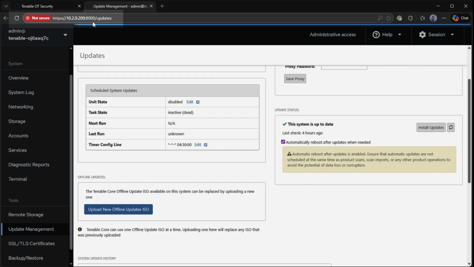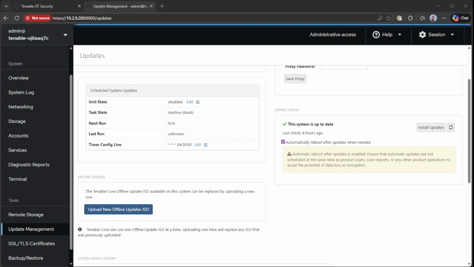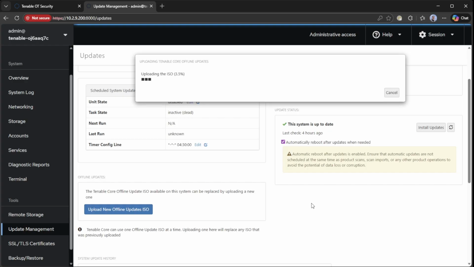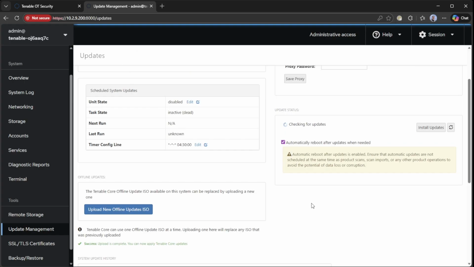So you're going to log into Cockpit on port 8000. We're going to go down to updates and click upload new offline update. I'm going to click on the file and say open. And this will take a few minutes, so we're going to speed the video up here. You'll see a pop-up come up that it starts uploading the file. When this gets done, we'll start going through the process of the actual update or upgrade so that we can install the new version.